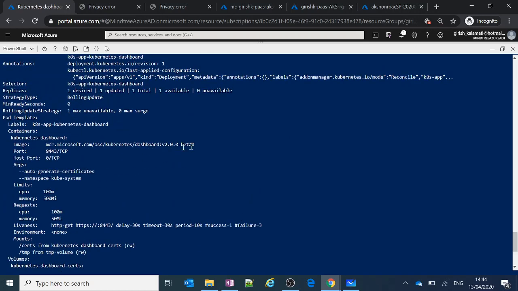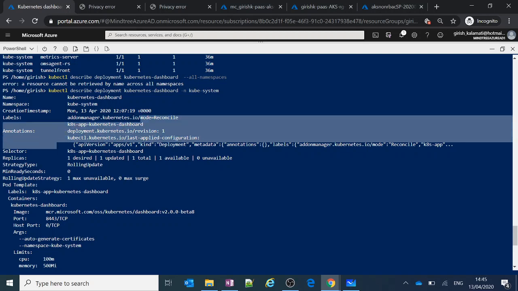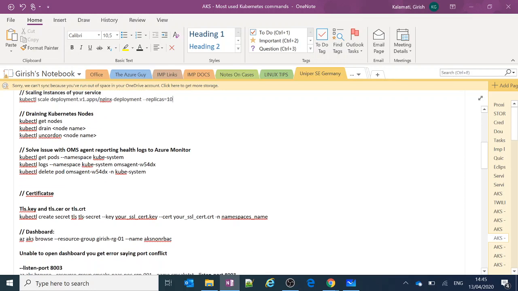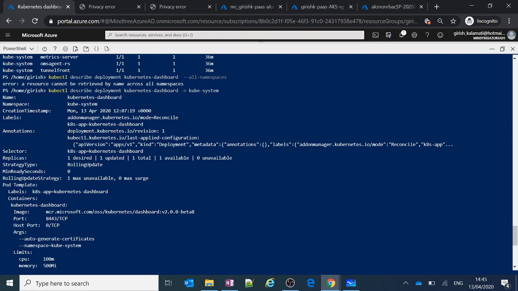If you go around here, the image is the Kubernetes dashboard from MCR, something like this, and this is the deployment.kubernetes.io annotation, which you can find to make a replica. So like this, if I go here, I'll just replace this, and I'll give the Kubernetes dashboard as the name of that particular deployment, and then I can create a replica of them.